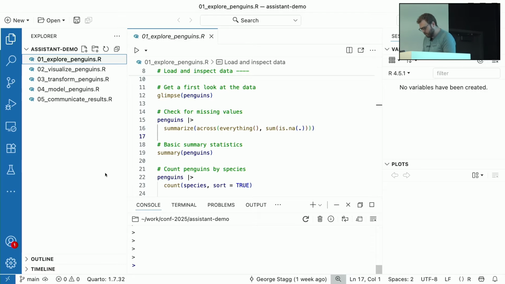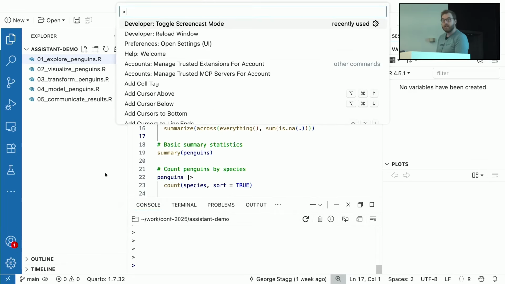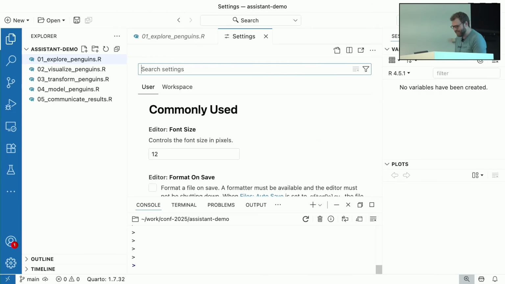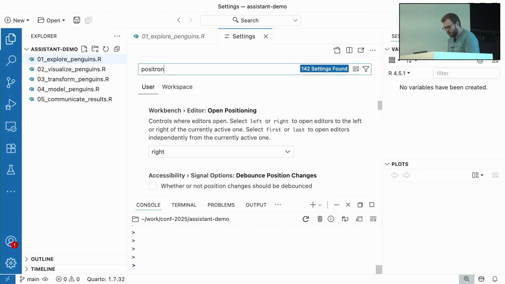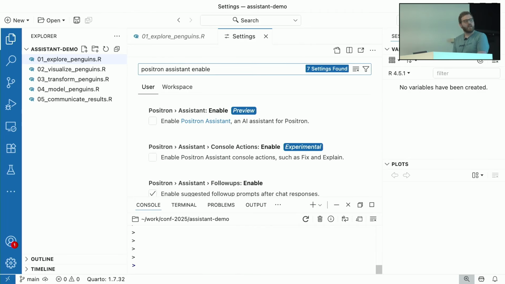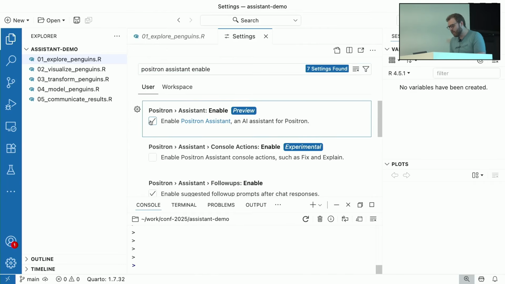And to do that, you'll want to open the command palette, Command-Shift-P, and search for settings, spell it correctly, and open the settings. In there, search for Positron Assistant, enable, something like that, and that's the setting you're looking for, where it says enable Positron Assistant and AI Assistant for Positron. Notice the preview badge. That is why you have to do this.